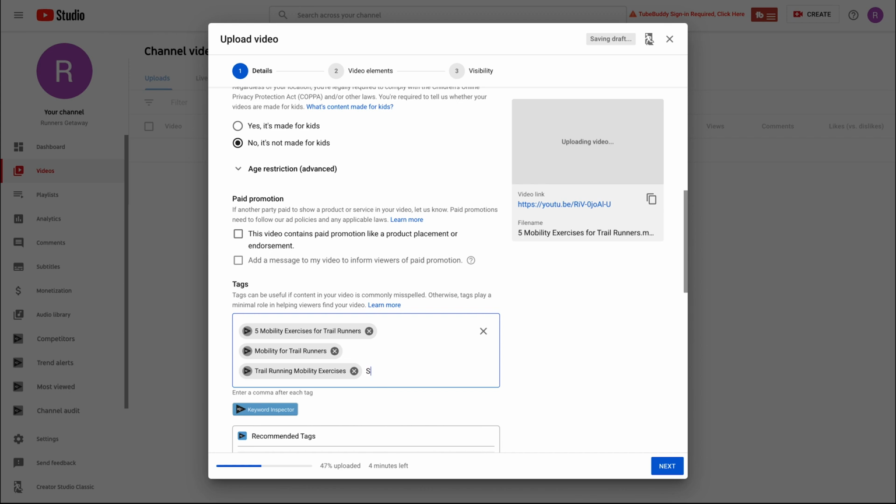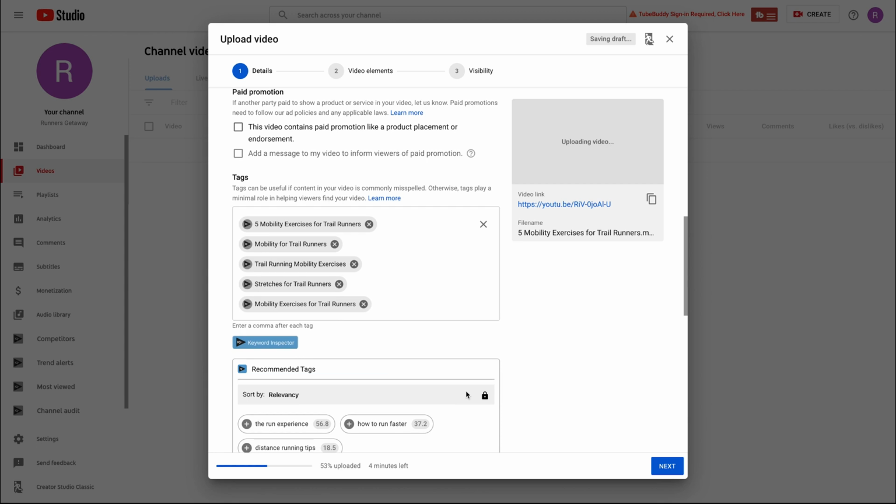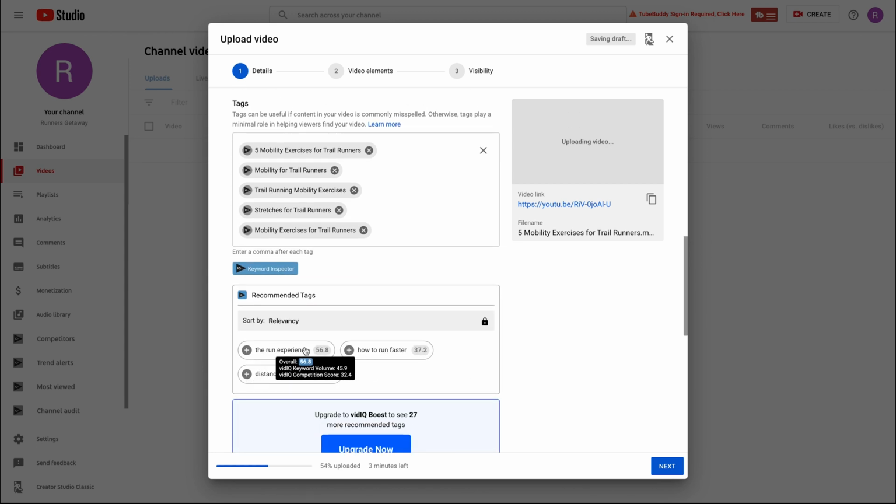And you want to make sure that your keywords include the search intent of your viewer. So what is the intention of a person searching for these kind of mobility exercises? They're looking for a list of stretches that they can do to improve their trail running. So we're making sure that we're covering all the kind of search queries that they would be typing in when looking for this video. And then tools like vidIQ and TubeBuddy will give you suggestions on keywords. So you can always get ideas.